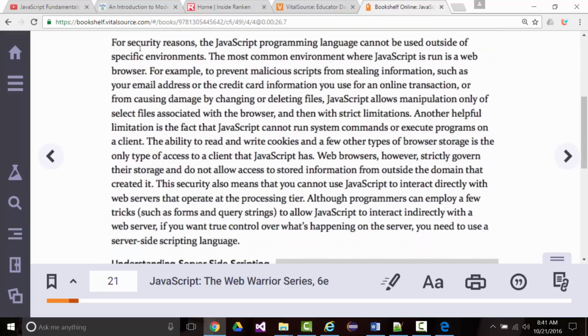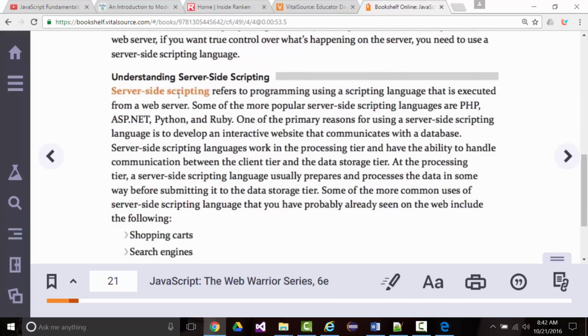Now, they talk here about security environments. It says the most common environment where JavaScript is run is on a web browser. There's certain things that you're not allowed to do using JavaScript. All right? You're not allowed to use JavaScript and have it go out to other people's websites or other people's accounts and look at information that they have in there. You can't typically print off information from a hard drive. All right, that kind of thing. Because there are security things that have been put in here for this.